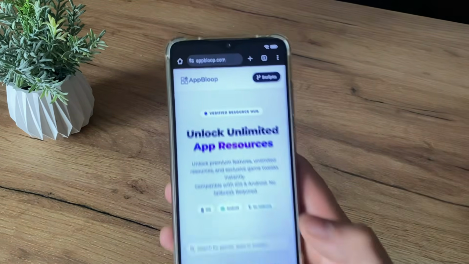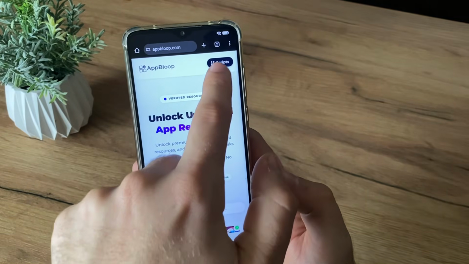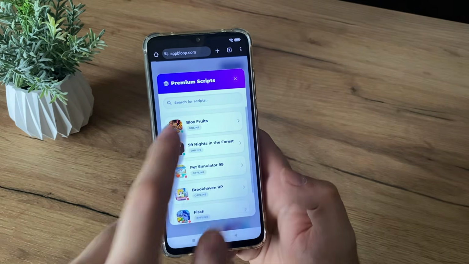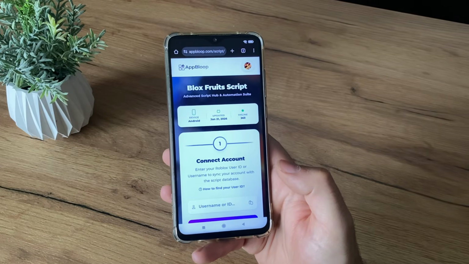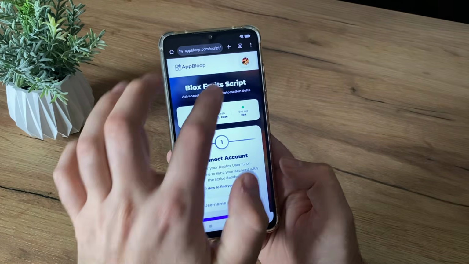Go to Google or any browser you have and navigate to this website called AppLoop, and up here you have scripts. Click there and you will find the online tool Blox Fruits. Click there, guys, and I will have to enter our Roblox user ID. So if you don't know how to find it, just click here, or let me just show you.